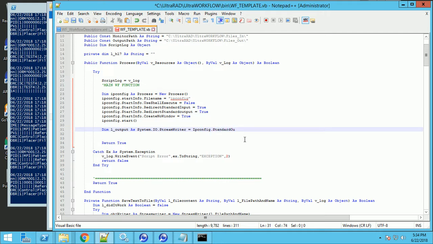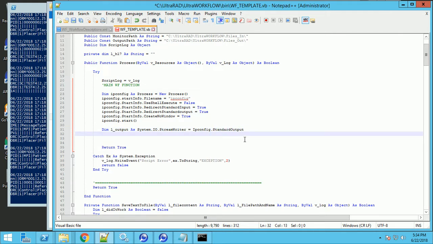ipconfig.standardoutput. That should be the standard out from that ipconfig command that ran. All right. Then we're going to close the command. So to close it, we're just going to use .close. Oops, I almost forgot. It's standard input that we're going to close.